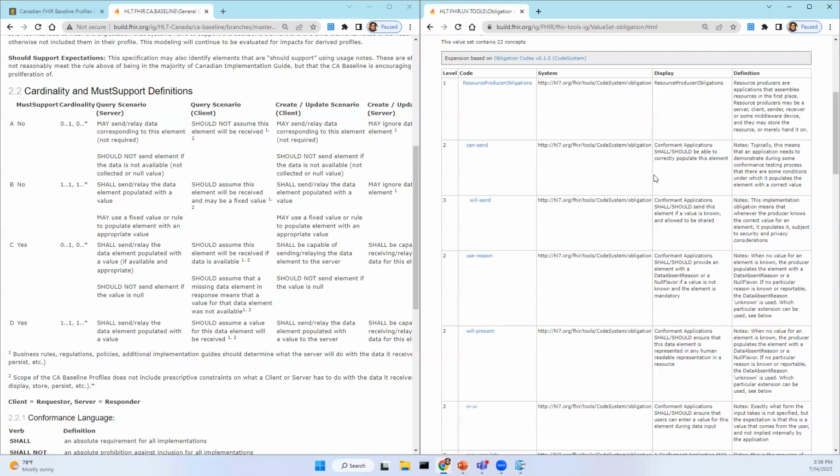I think what you're saying is we've got one code system here. Yes, unfortunately, there should be three different value sets. There should be three separate categories, code values.